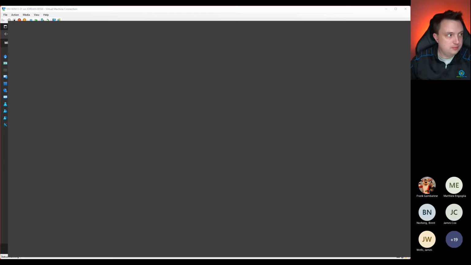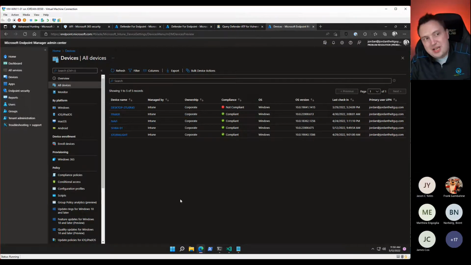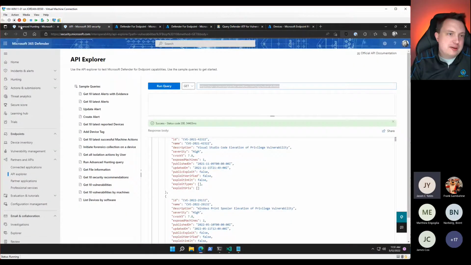You showed in Defender for Endpoint that you can query for devices that are missing CVEs. Can you query for devices missing specific patches, like KBs by KB number? So the answer to that question is it's complicated. Can you query for things that are missing by KB number? Kind of, but it's in a reverse, backwards methodology.